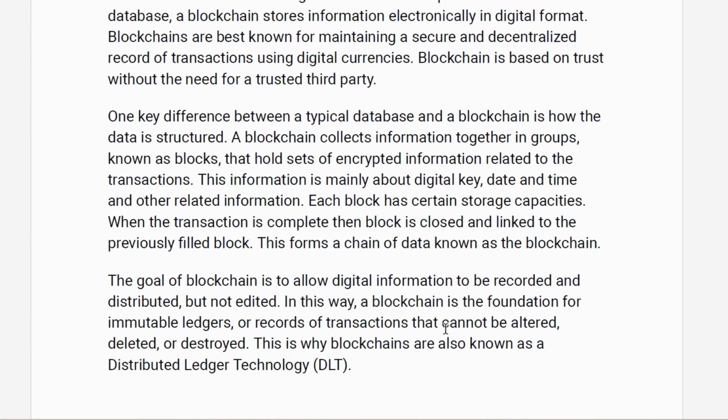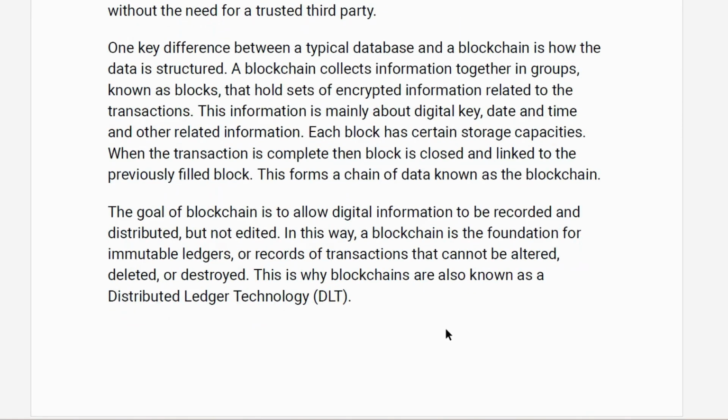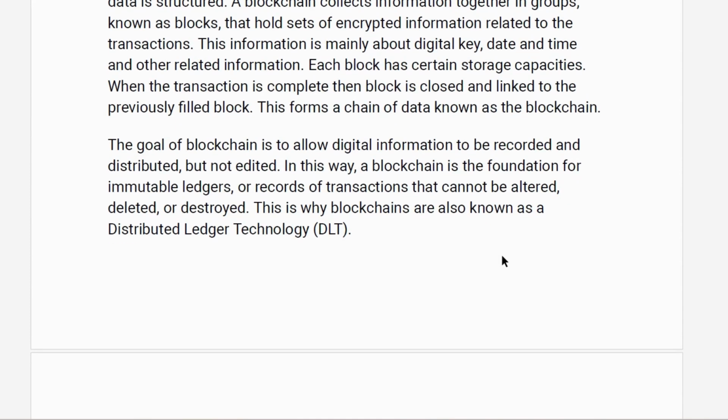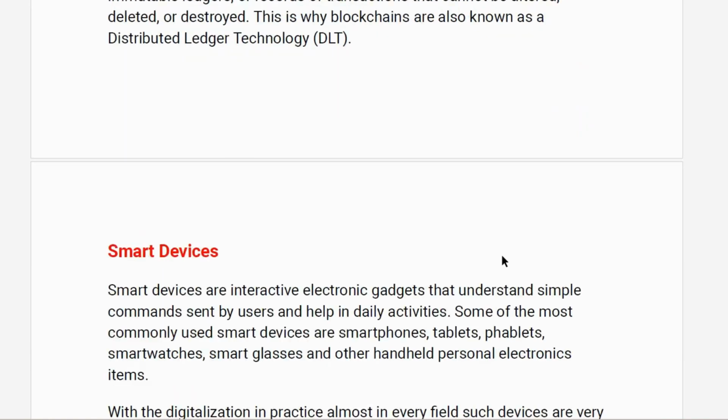A key difference between a typical database and blockchain is how the data is structured. In blockchain, the information is collected together in groups known as blocks, and the information is mainly about digital key, date and time. Each block has certain storage capacity. So this forms a chain of data known as blockchain. The goal of the blockchain is to allow digital information to be recorded and distributed but not edited. So this is what blockchain is all about.